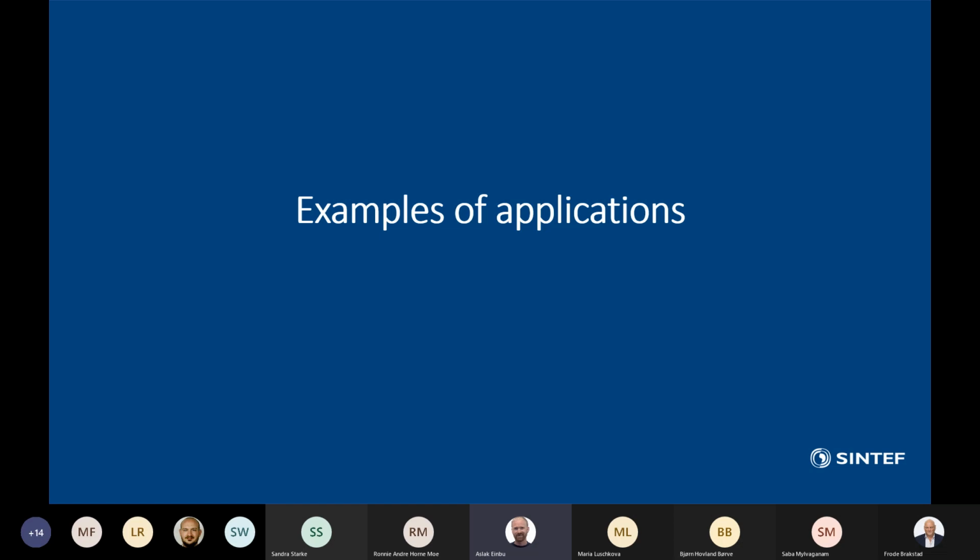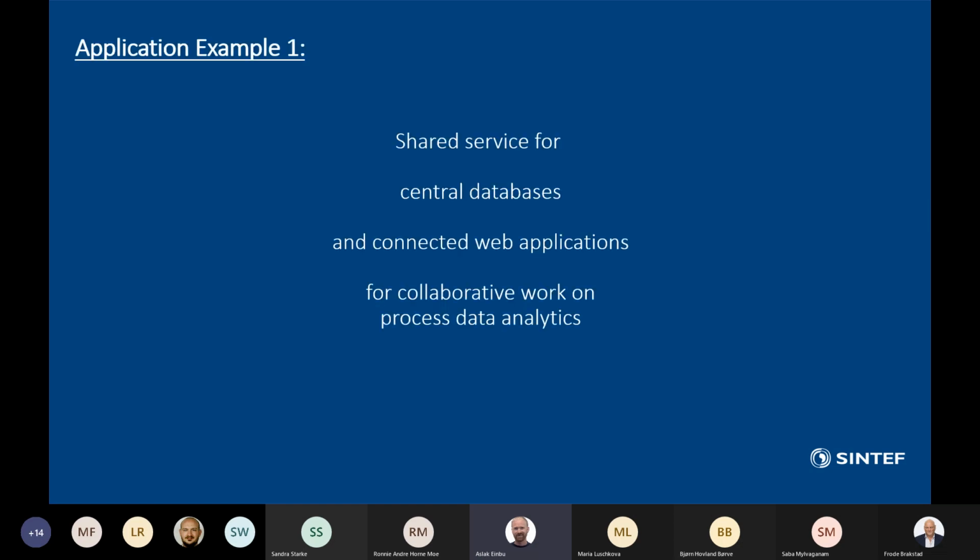And I actually come to the examples already. How much time have I spent? I'm about halfway, so it's okay. So I'll show you three examples now of applications, how we've been using this. Not all are relevant for digital twins, but I'm showing what it is now. The example in the end is probably the best example of a digital twin.